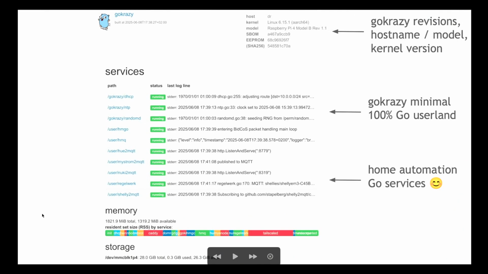Then you have a list of all of the services, and you don't necessarily need to read that. I'm sorry that the text is so small, but the first couple of services are in /gokrazy/, and these are the minimal userland components that we need. For example, the DHCP component obtains an IP address so that you can start using the internet. The NTP component synchronizes the clock because the Raspberry Pi doesn't have a real-time clock that persists across reboots, and so on.